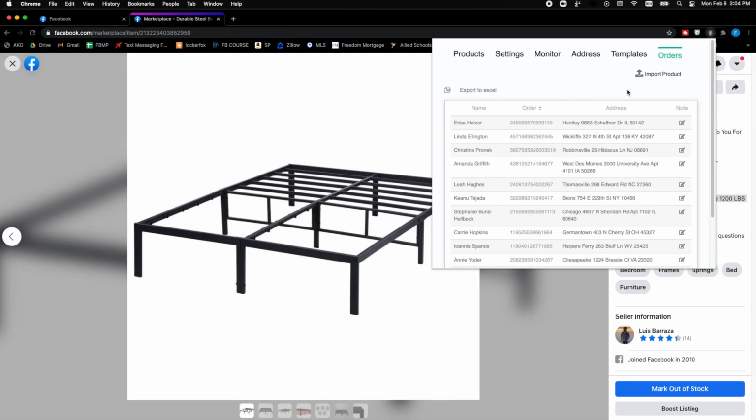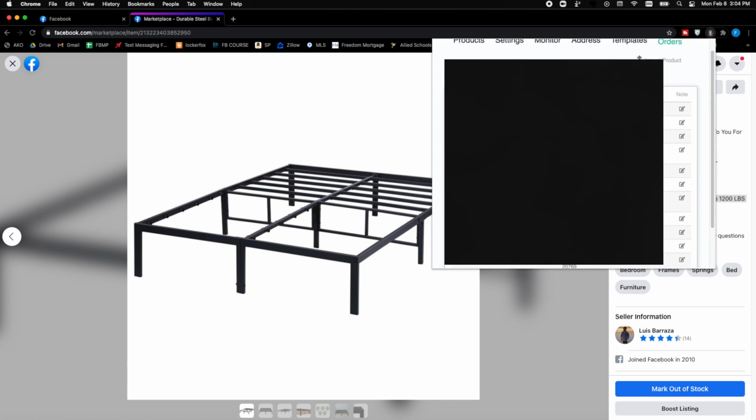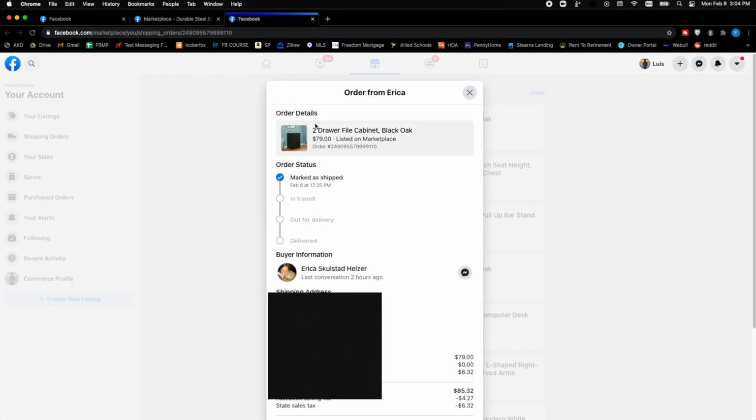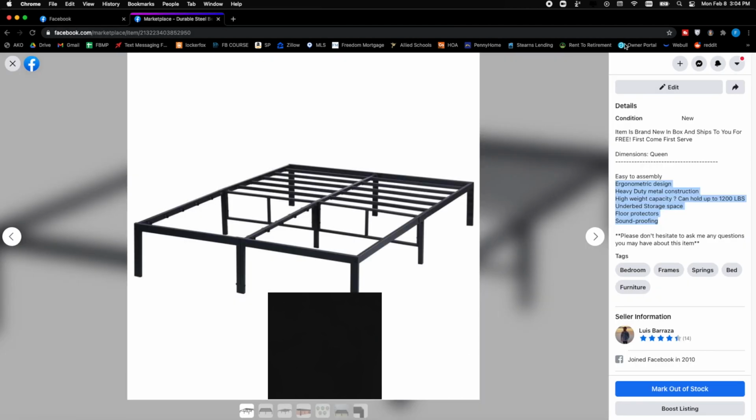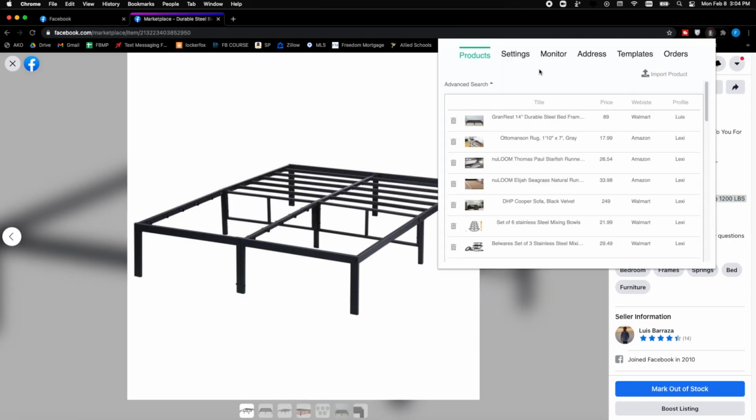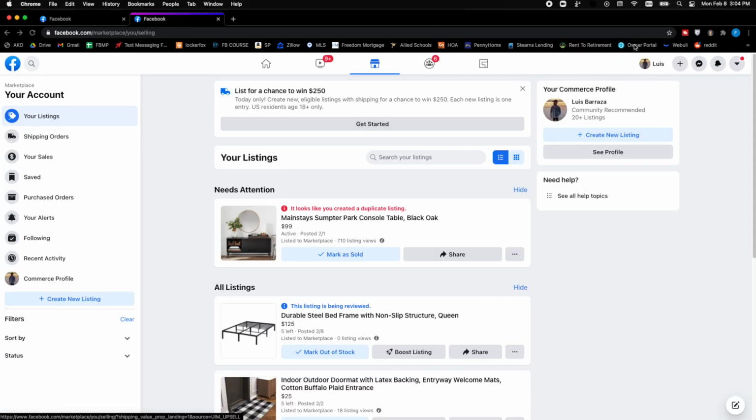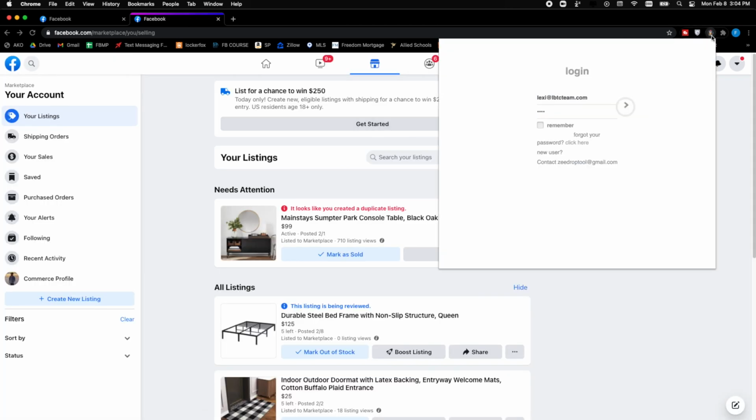So the last thing that ZEEDROP does is it also keeps track of your orders. So here are the orders that I've sent out. I have it blocked off. Obviously you can't see people's addresses, but yeah, it's super easy. If I want to look at an order, I click the order number and it'll open up the order on another tab. So ZEEDROP really helps you stay organized and it really helps you automate the listing part of Facebook Marketplace dropshipping. So that's pretty much it. That's pretty much all that ZEEDROP does.